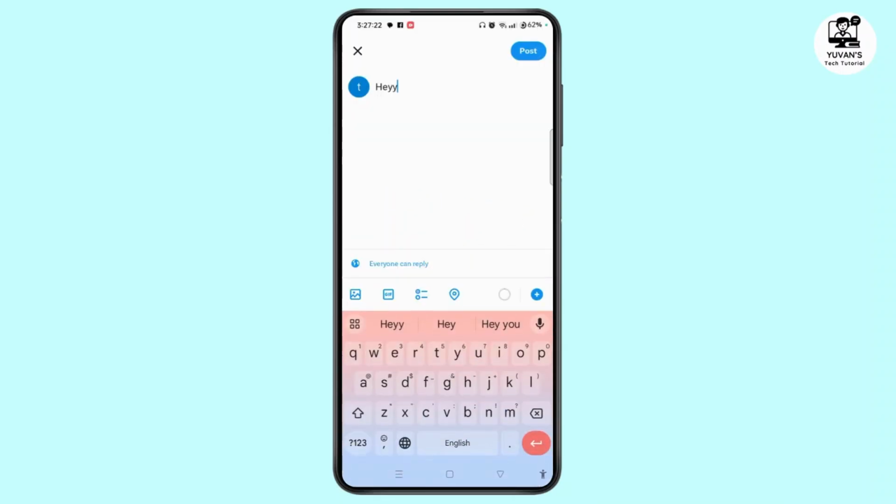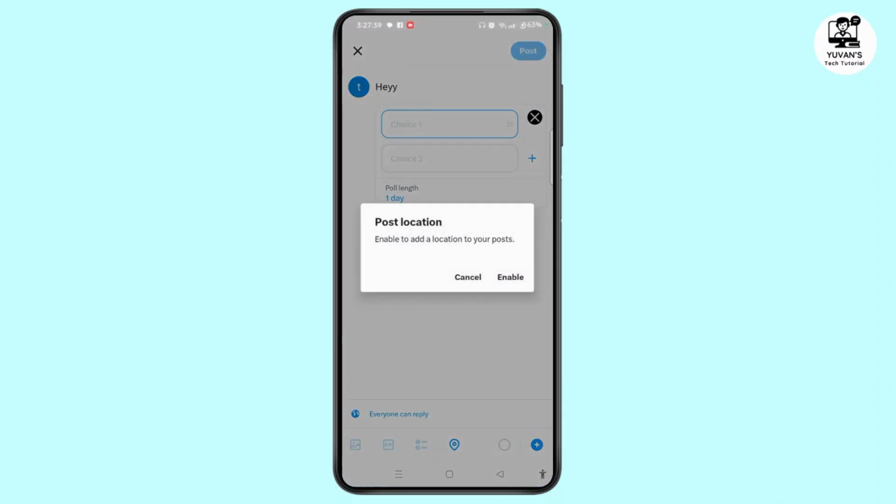And after that, if you would like to add an animated GIF, you can tap on the GIF icon as well. To add a poll, tap on the poll icon and you can easily add the questions and choices. You can easily increase or decrease the poll length as well. To insert the location, you can easily enable the location and add a location as well.